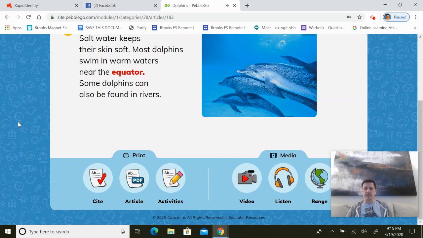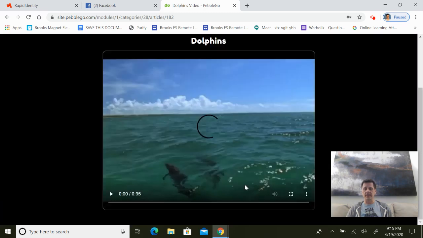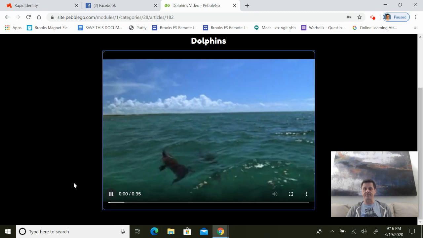At the bottom of the page, right here where you have my mouse, this PDF article, you can print the book out if you have a printer at home and want to. This is an activity you can print out that will ask you some questions to help you understand the book. Over here on the right-hand corner, you can click on a video. If you click on this, it'll actually show you a video of the animals in their habitat.